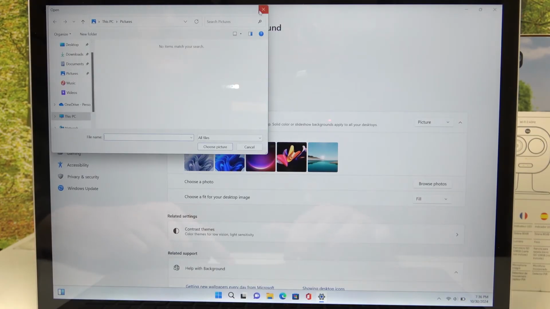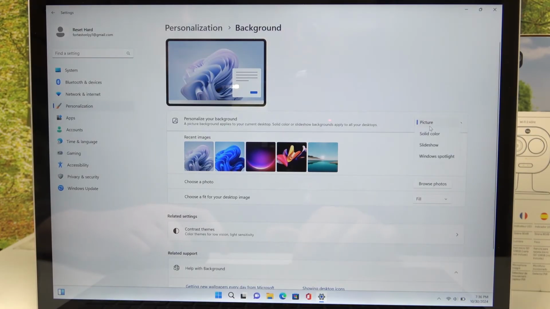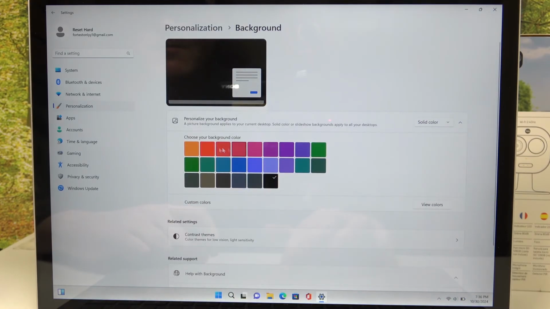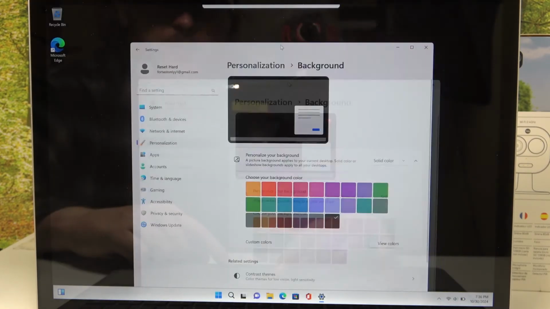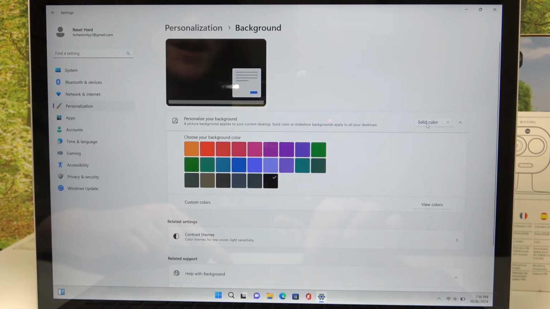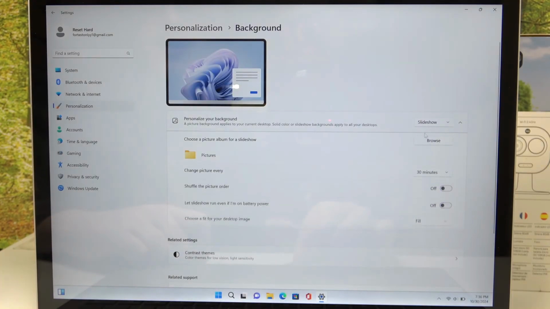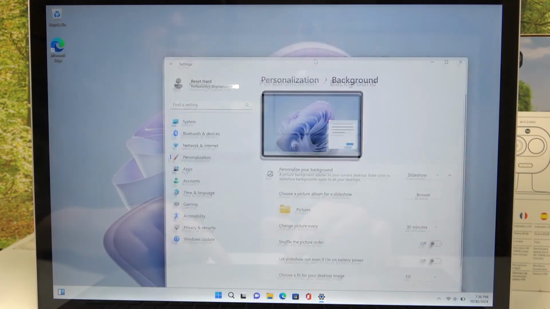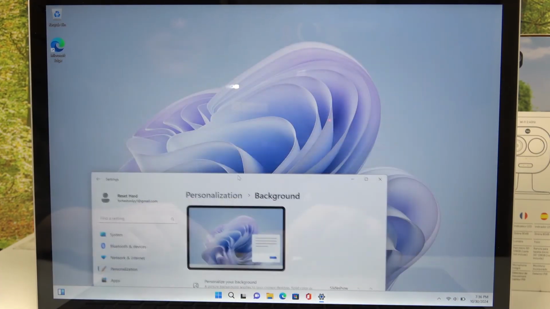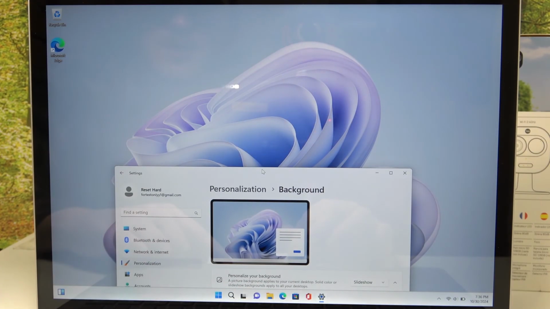If we go for the solid colors instead, you can pick one solid color to use as your background. If we decide to go for a slideshow, you can select the different amount of pictures that will basically slide and slideshow throughout time and change after, for example, 5 minutes, you will get a different picture.